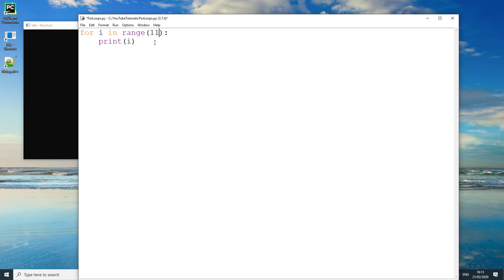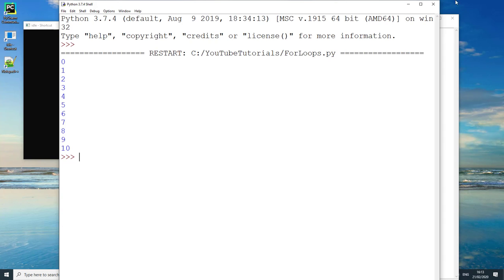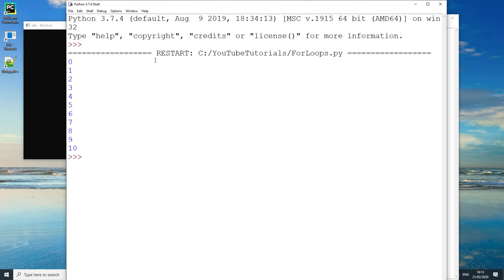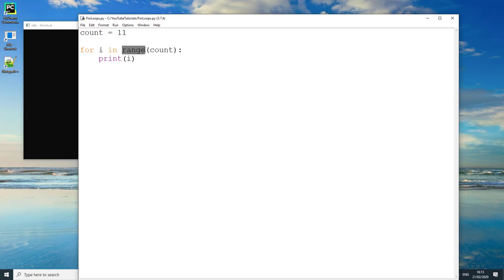If I want to print 10, then I can change it to a range 11, and this will now print 0 to 10. Now I can of course have a variable, let's call it count, and give count the value 11, and say for i in range count, print i, and it will still print 0 to 10. If you're using the in range function, then you can either type in a number or you can put a variable inside.